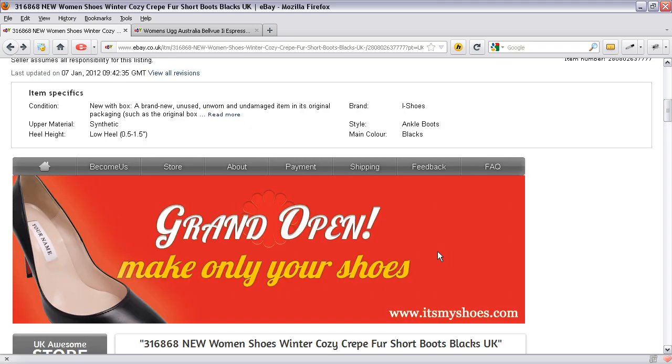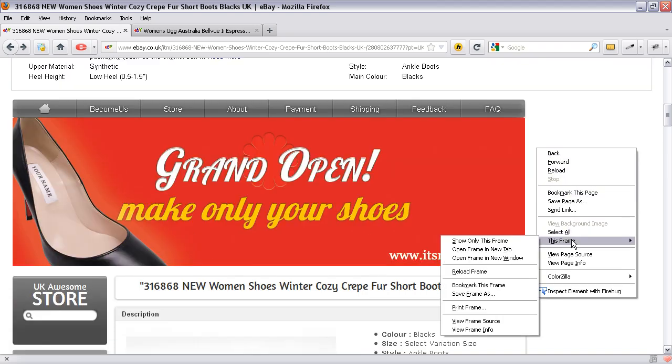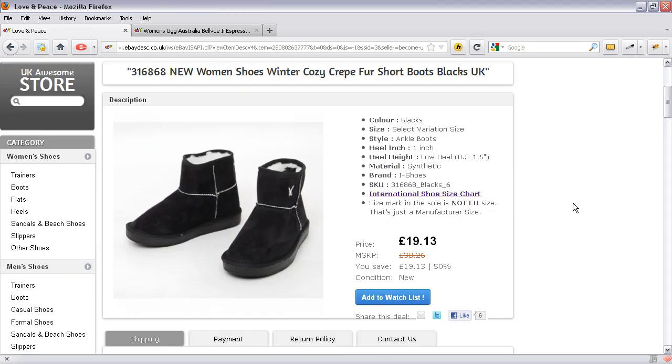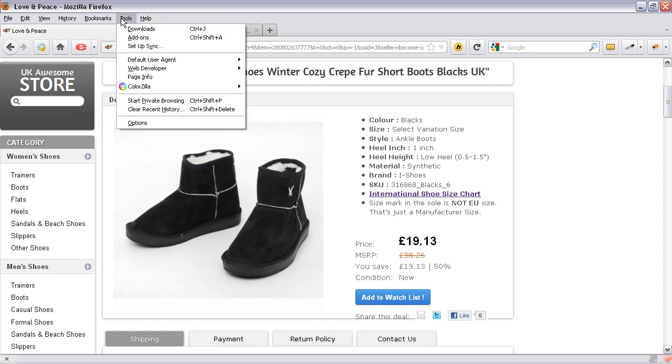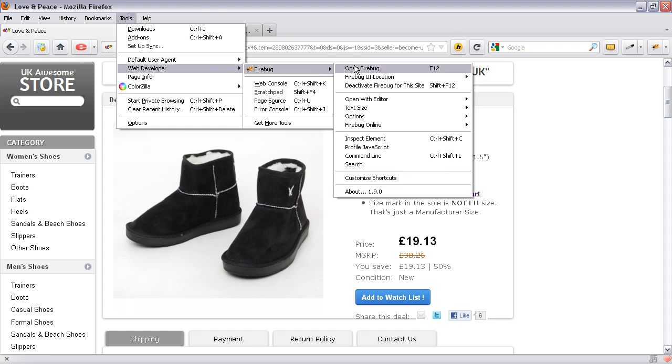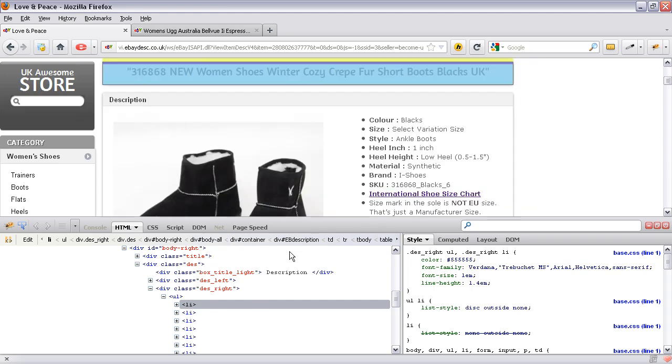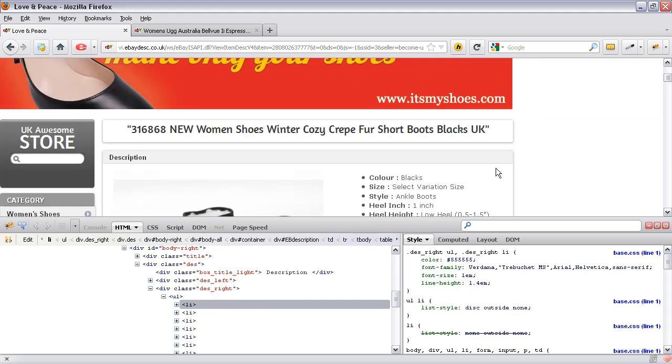Now what I'm going to do is actually edit this page live and show you what their template probably looks like in the background. To do that, I just need to change this so we're showing just this frame only, and I'm going to need to turn on the Firebug console, like so. And you'll see that I've got this extra window appearing here, and this allows me to edit the page live so I can show you and put keywords in the places where this seller has got data on their eBay listing.